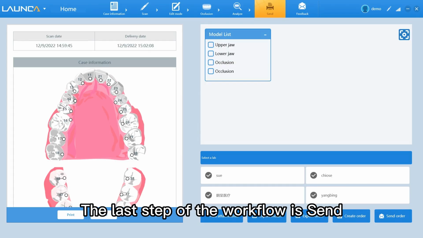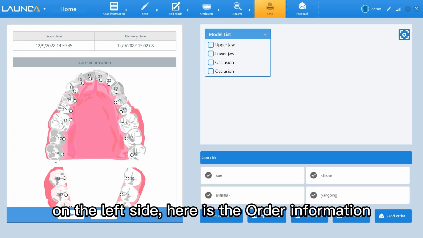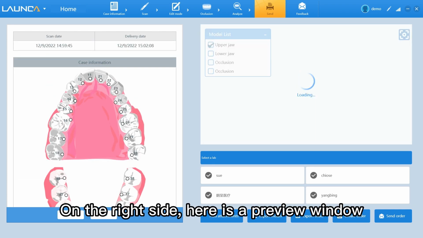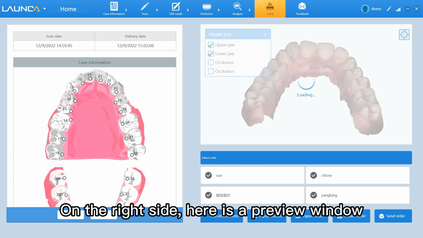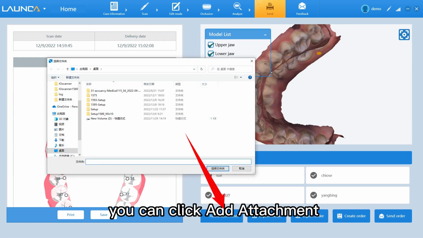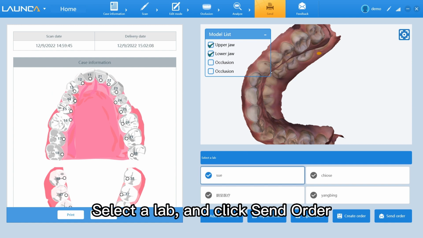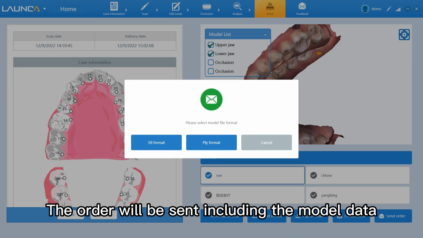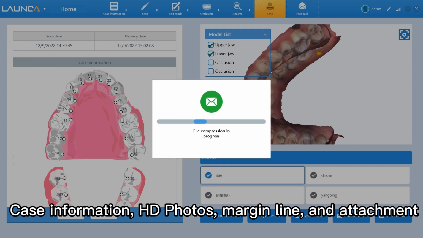The last step of the workflow is Send. On the left side, here is the order information. You can check it. On the right side, here is a preview window. If you have additional information to send, you can click Add Attachment. Select a lab and click Send Order. The order will be sent including the model data, case information, HD photos, margin line, and attachment.